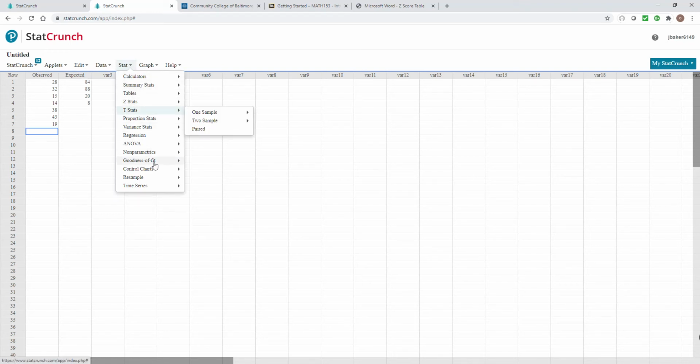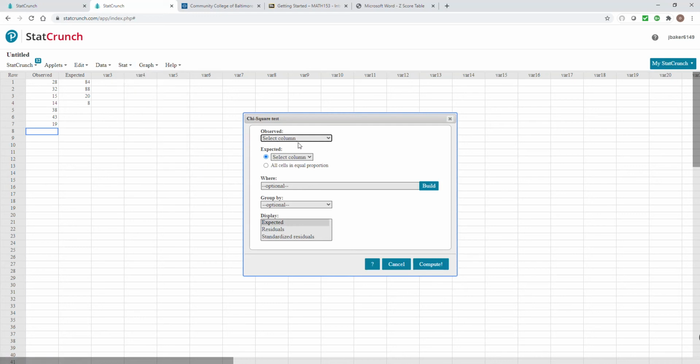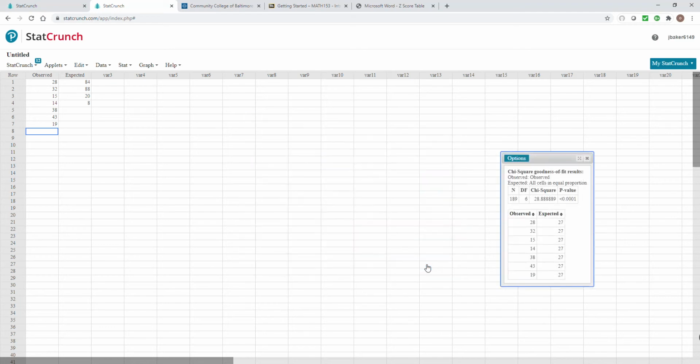Then we're going to go to goodness of fit, chi-squared. Observed, and then again, we want to test if they're all equal or not. So we're going to click all cells are equal proportion, and then hit compute. And then I get something that's less than 0.001.